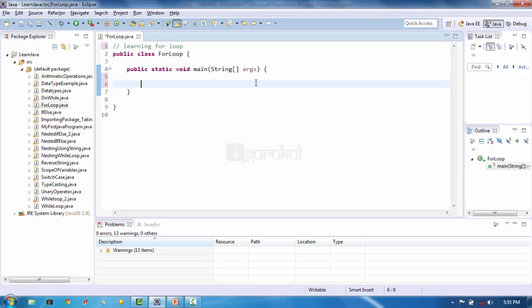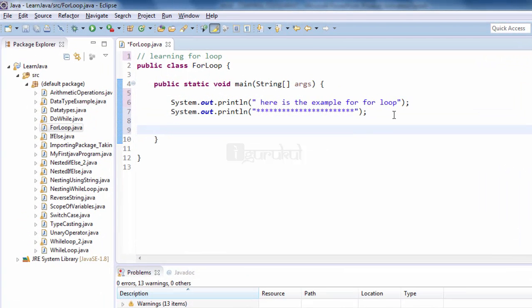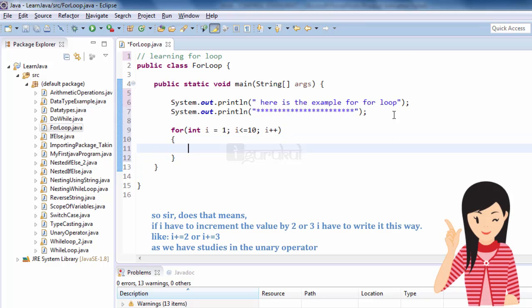So now we have to just print a line for 10 times. I just have written two statements to make it look good. So we have to print a line for 10 times. So let's create a for loop. So the for loop says we have to first initialize the variable. Let's take a variable int i, initialize it to 1, put a semicolon, then condition i should be less than or equal to 10, then i plus plus. That means we have to increment the value of i by 1 each time. So that was our for loop.